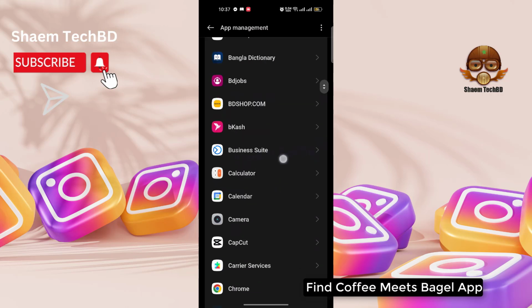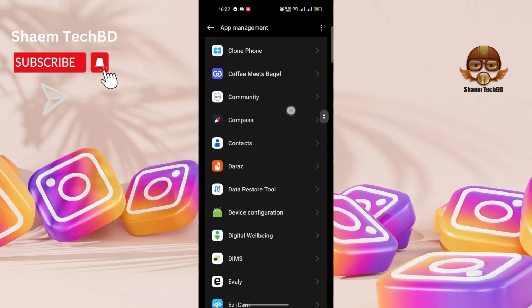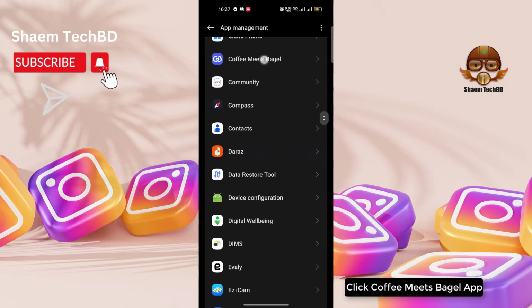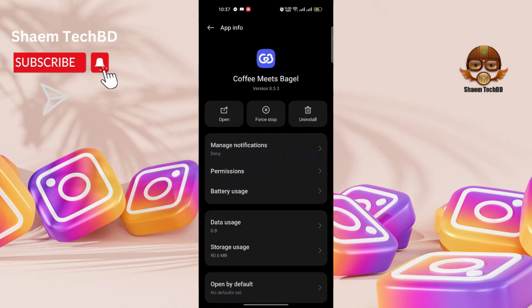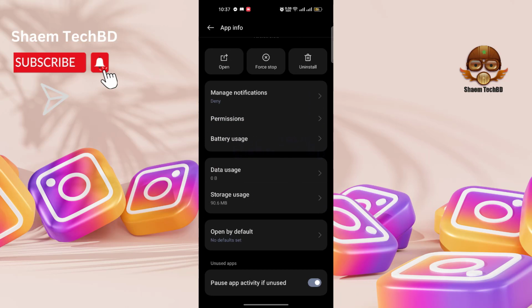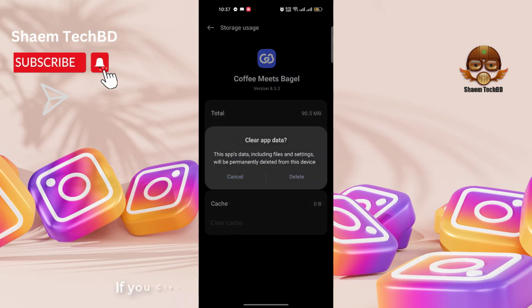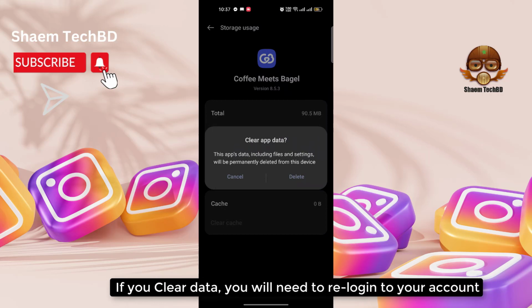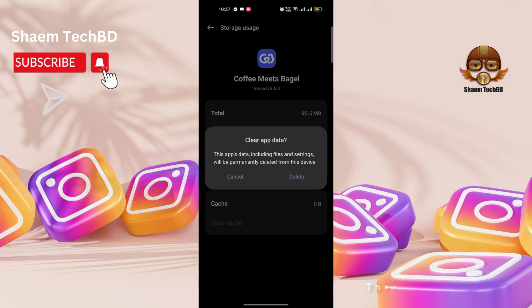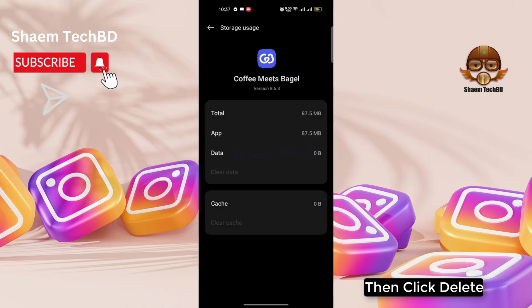Find Coffee Meets Bagel app. Click Coffee Meets Bagel app. Click Storage Use. Click Clear Cache. Then click Clear Data. If you clear data, you will need to relog into your account. Then click Delete.